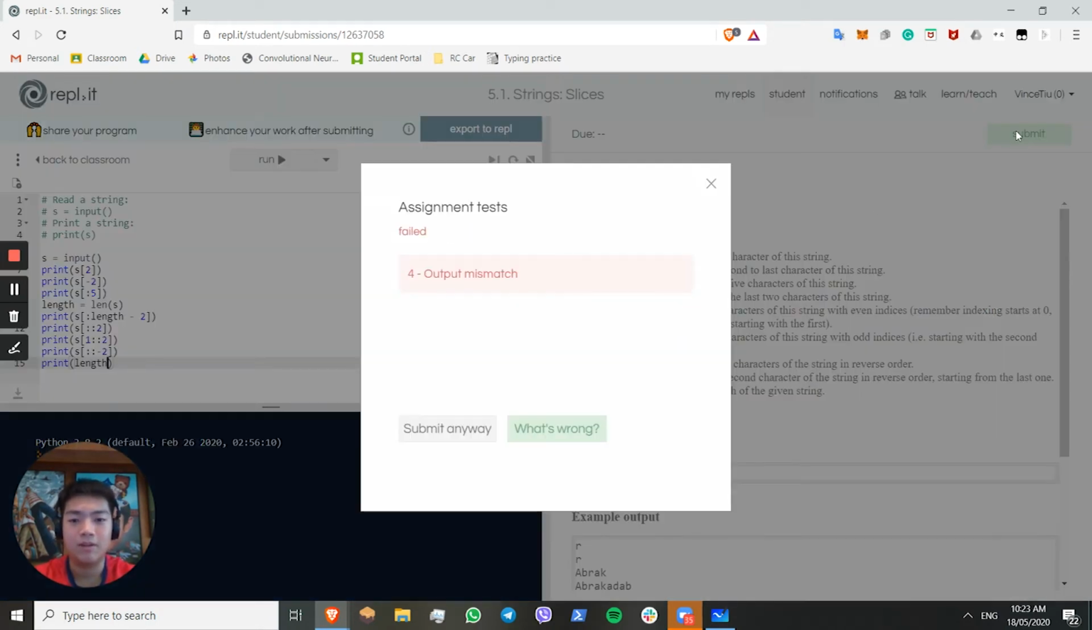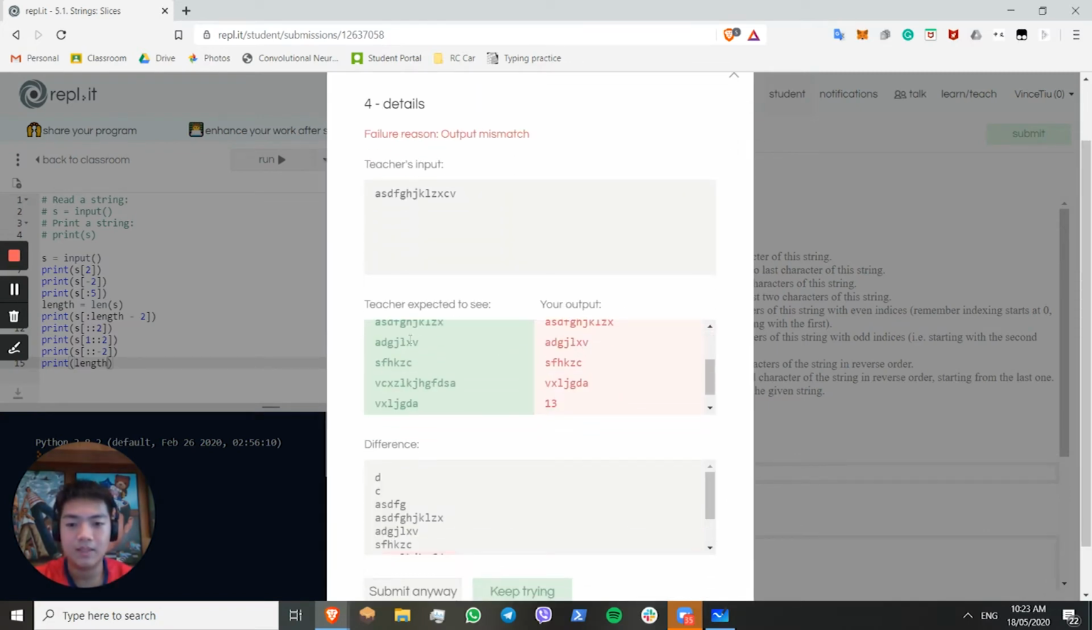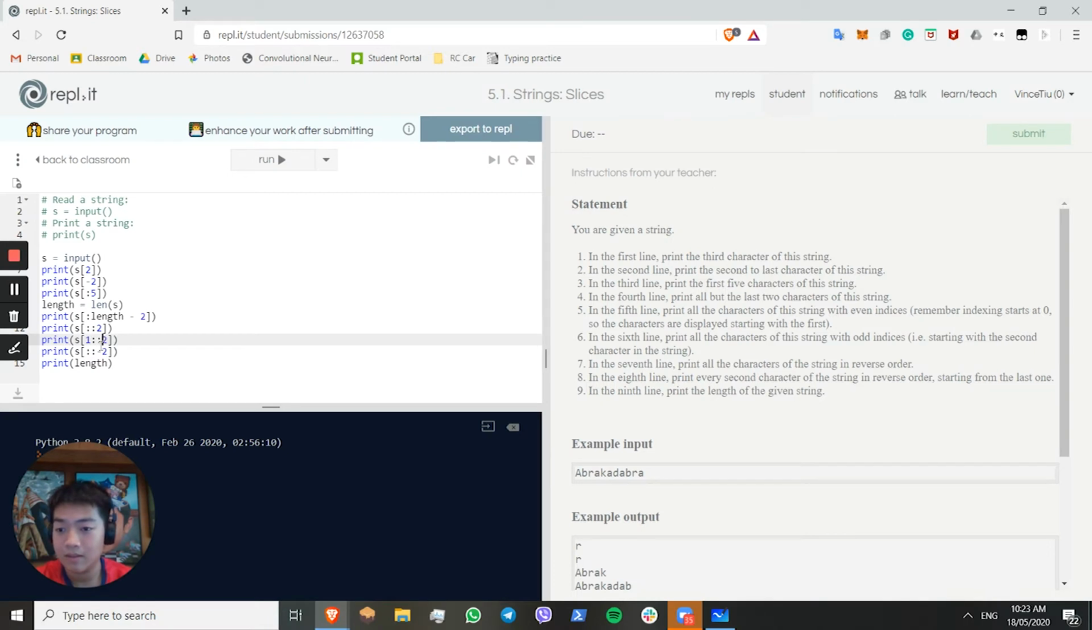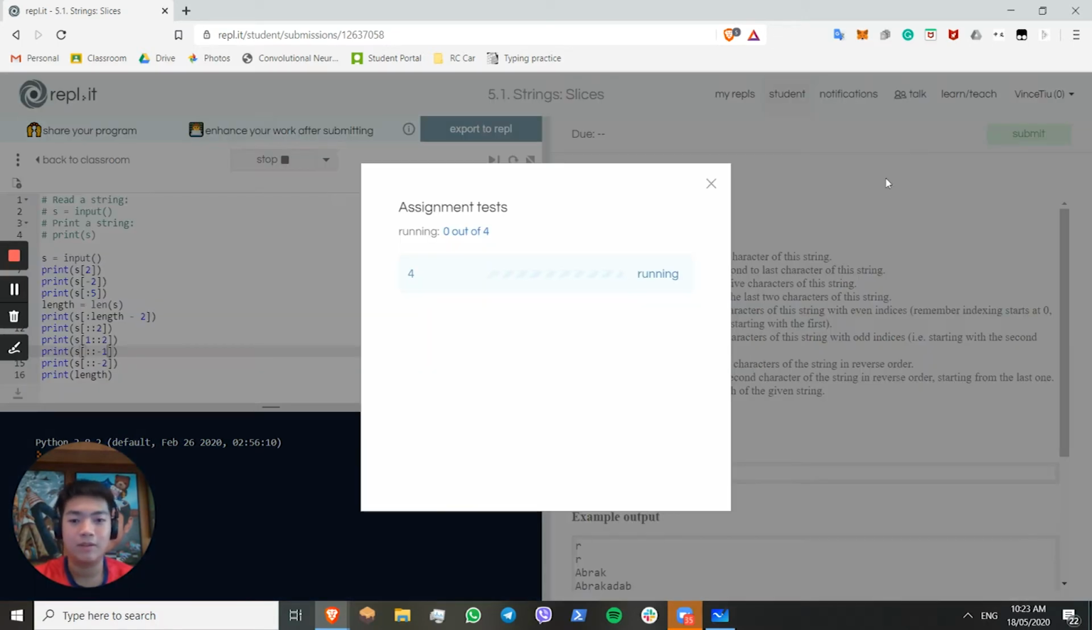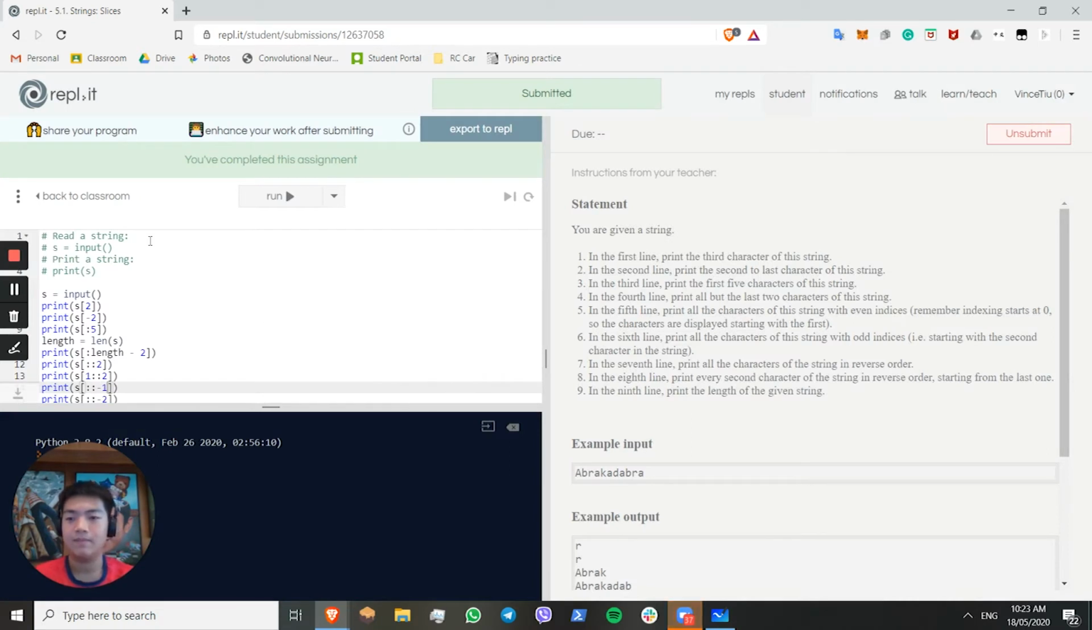Now, this should work. Oh, what's wrong? Let's see what's the problem. So over here, oh, it appears we're missing a line. We haven't printed this string, so I must have missed something here. Yes, sorry, I accidentally cut out where we were printing it by -1. So now it should work. And there we go. That's how you manipulate strings. So let's move on to the next assignment.